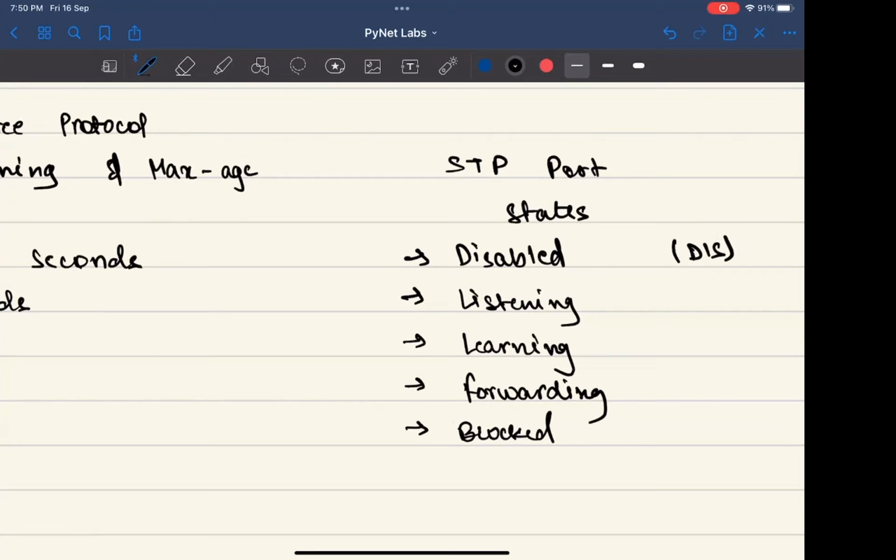This is represented with DIS. After that we have listening. Listening is represented with LIS. It basically is when your port is only participating in the root bridge elections and cannot learn about MAC addresses. So at this particular port state, your port will only participate in root bridge elections, will not learn anything, right?